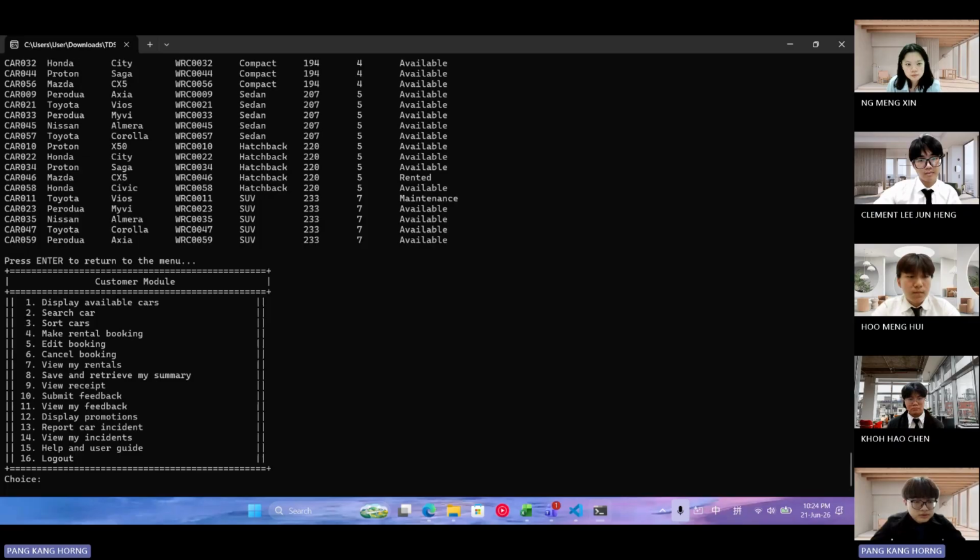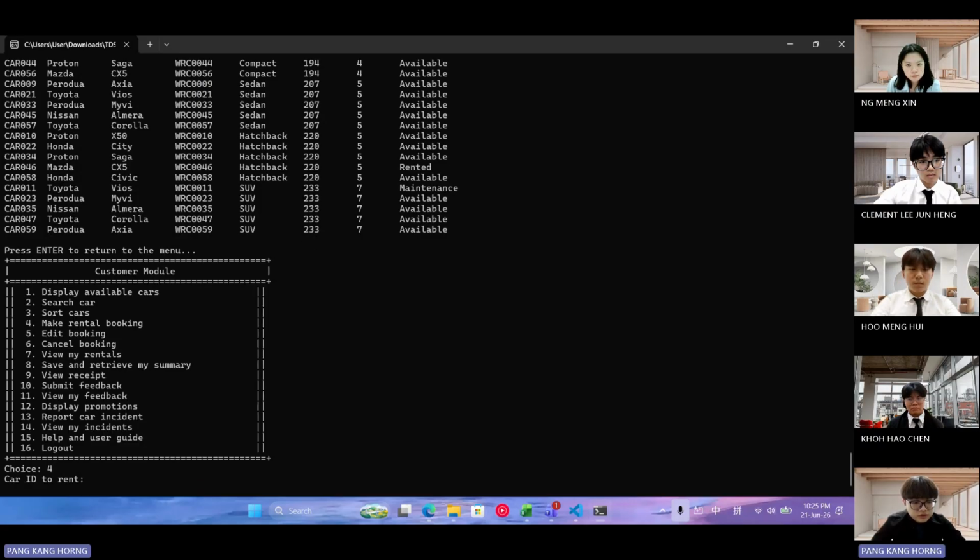Now we go through option 4. Now we will start how to make a rental booking. We type 4, and now it will ask you to type the car ID you want to rent. So we choose Honda Civic. The Honda Civic car ID is car 058, so we type car 058.